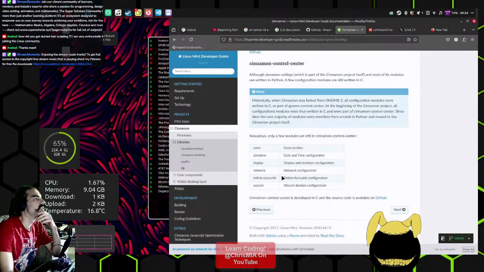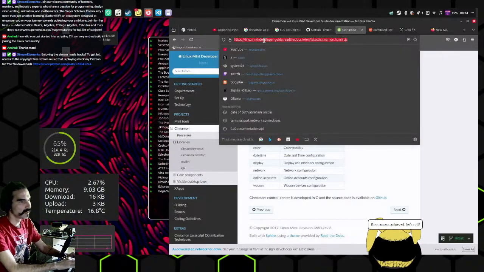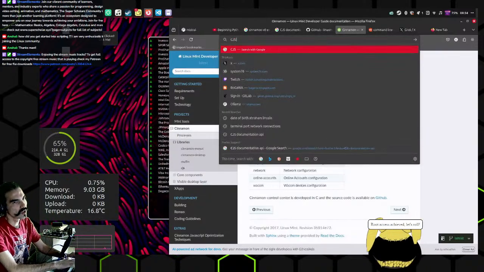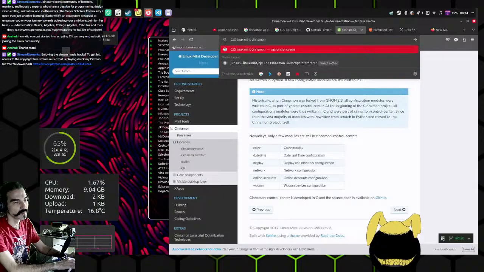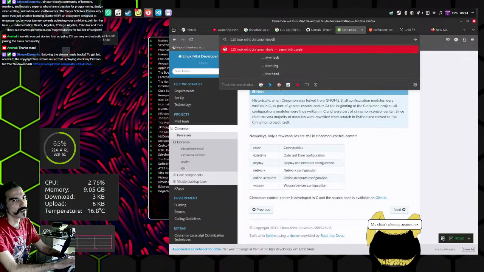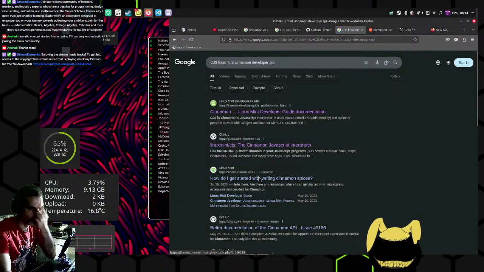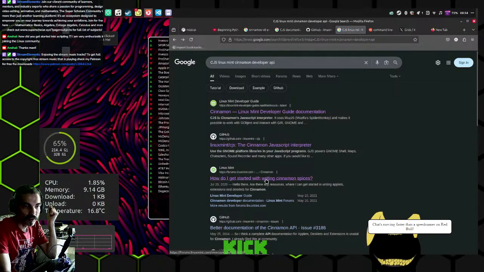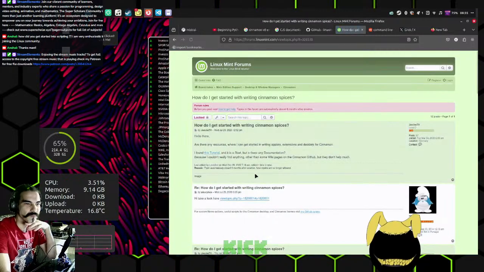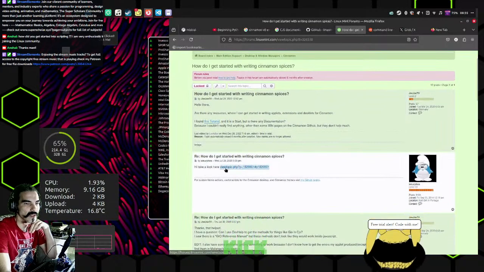Interesting. CJS, Linux Mint, Cinnamon. Doesn't have to be Linux Mint, but Cinnamon Developer API. Maybe that's just general details. Wait, hold on. No. Start writing Cinnamon. Oh, is that what they're called? Cinnamon Spices. What? Applet extensions and desktop desklets. Found this tutorial to start, but where is the documentation?